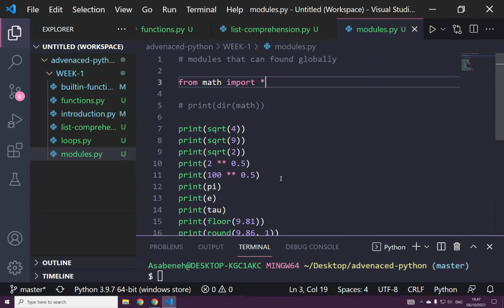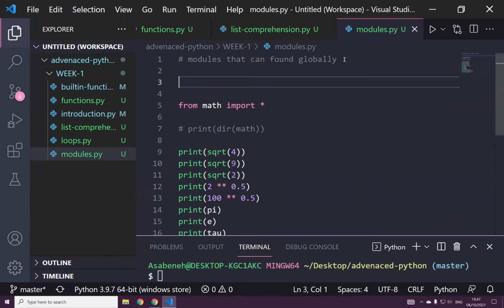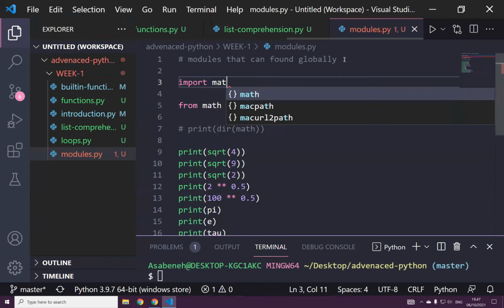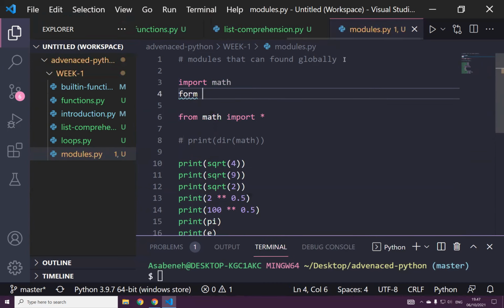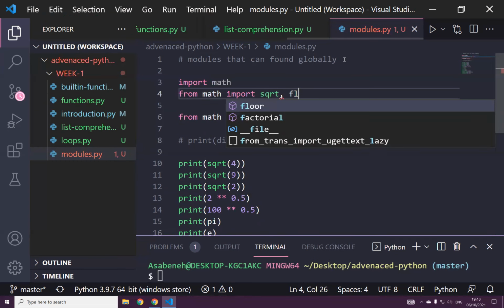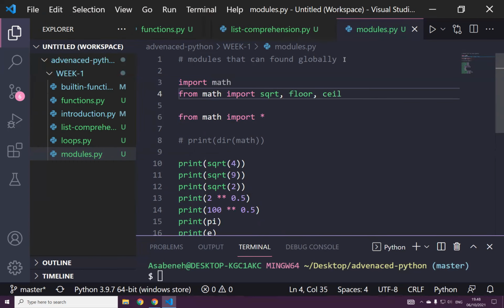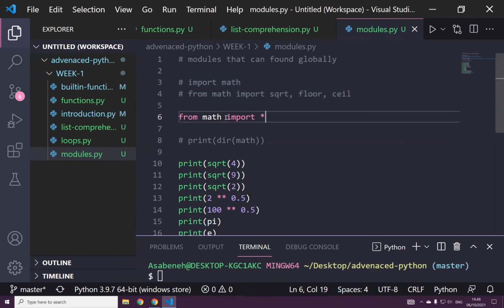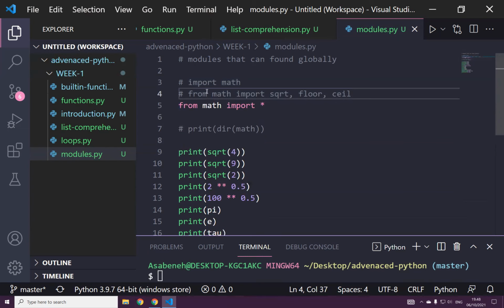Great. Now we learned the difference between when we say "import math", and we learned also "from math import" one by one each module, right? For instance, square root, floor, ceil. These are very important. We learn this, and we learn also this. So this is the difference.